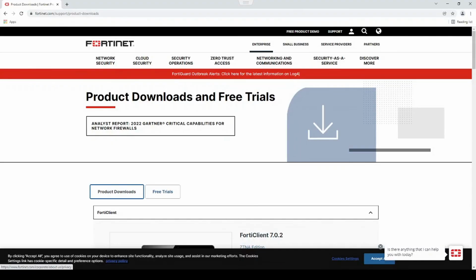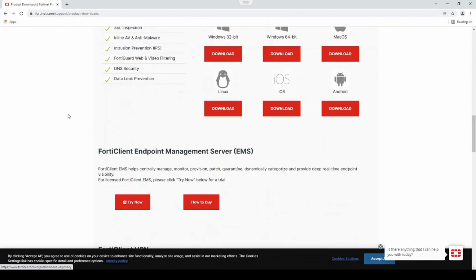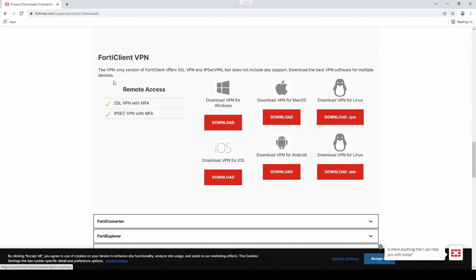Okay, so let's test now. If you don't already have the full FortiClient, then what you can do is go to the Fortinet website and scroll down to the very bottom of the FortiClient trial downloads or free downloads. In this case, you can download the FortiClient VPN only, which offers us SSL VPN and IPsec VPN, which is exactly what we need for this particular case.